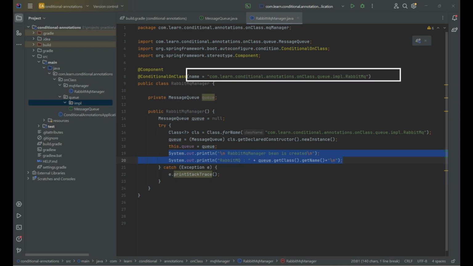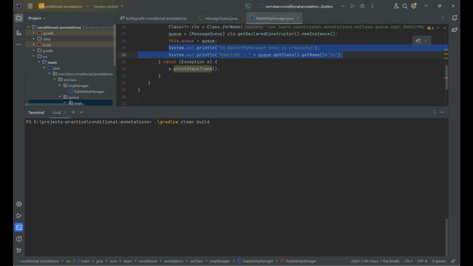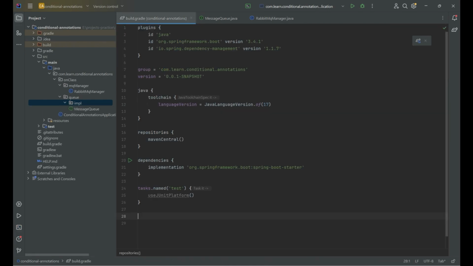So instead of the value, we are using the name attribute of the ConditionalOnClass annotation. When we use the value attribute, we have to provide the class, but when we use the name attribute, we can provide the class name as a string. Now I will build this application. So here you can see that the build is successful.